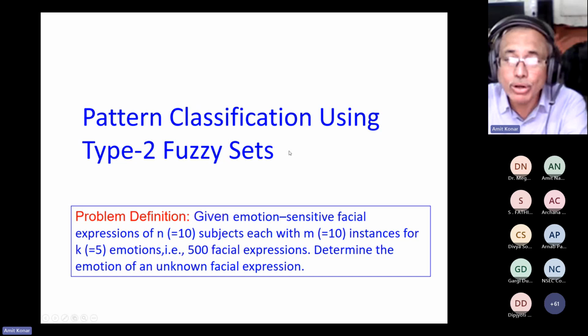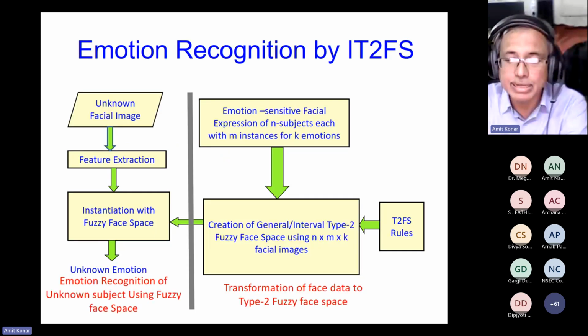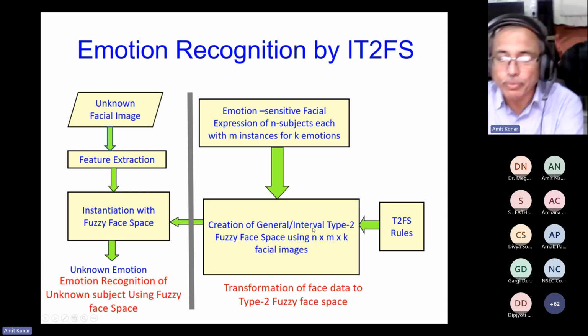Now, how will you recognize emotion using type 2 fuzzy sets? That I discussed briefly. So here, for emotion-sensitive facial expressions, we have to determine certain emotion-sensitive facial expressions of n subjects you are considering. Suppose n equal to, for example, 10 subjects at minimum, 10 people's emotions, and m instances. For each of them, suppose you are taking m equal to 5 instances, and for k emotions, for each instance, k emotions.